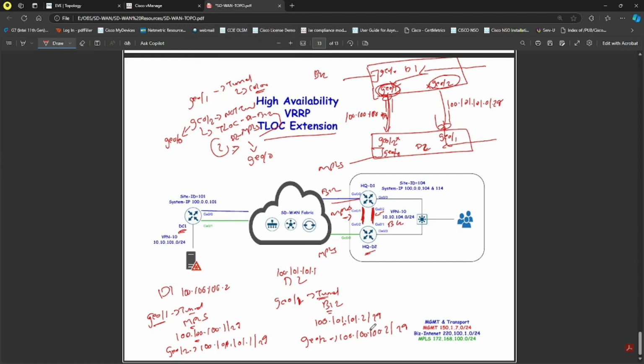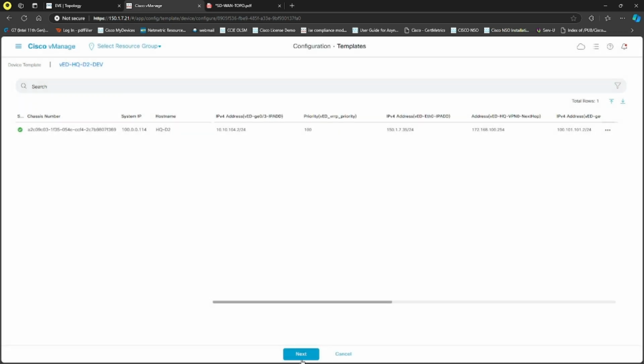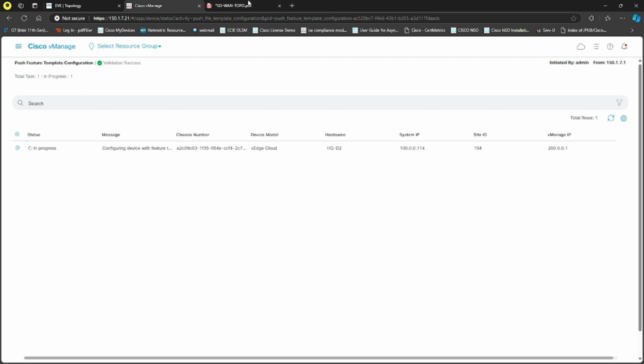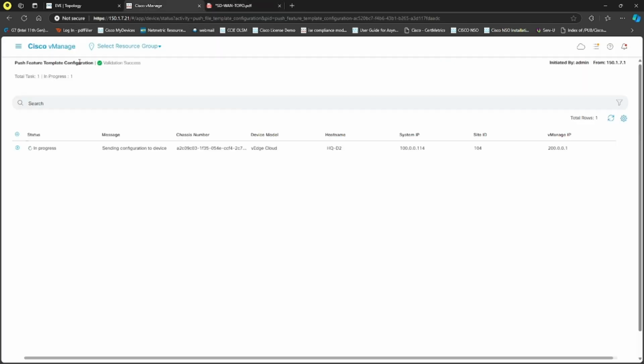So on the device 2, the gig 0/1 should be 100.101.101.2, and this should be business internet. So click on update, click on next, configure, and that's it. So once that has been configured, let's go ahead and configure our gig 0/2 interface also.